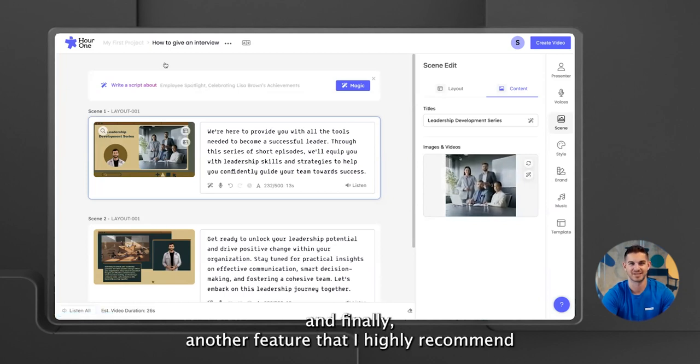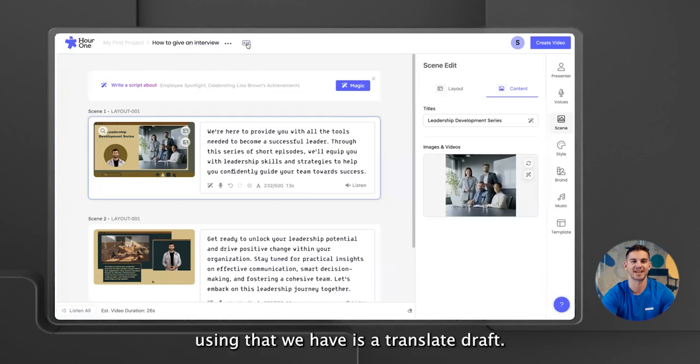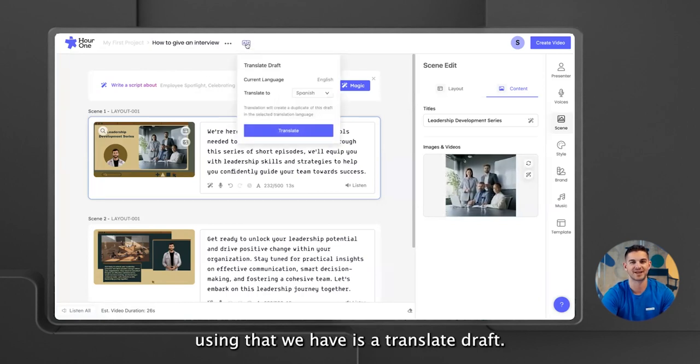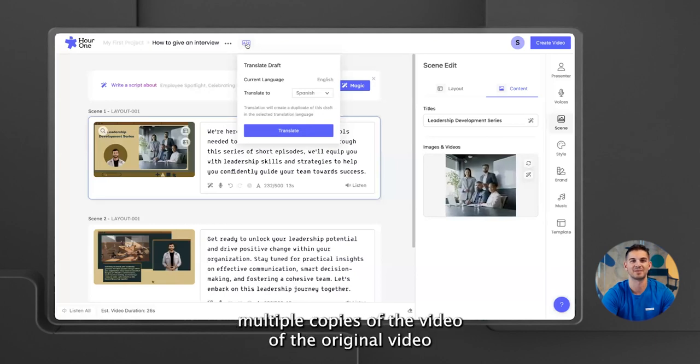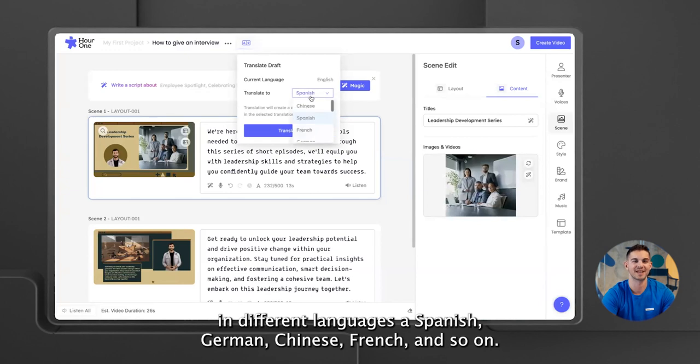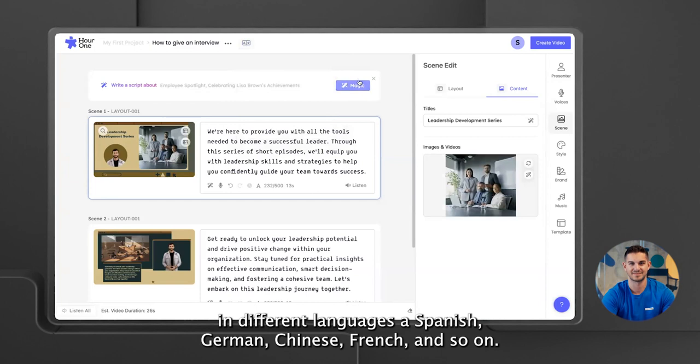And finally, another feature that I highly recommend using that we have is the translate draft. So basically what this means is that you can easily create multiple copies of the original video in different languages, say Spanish, German, Chinese, French, and so on.